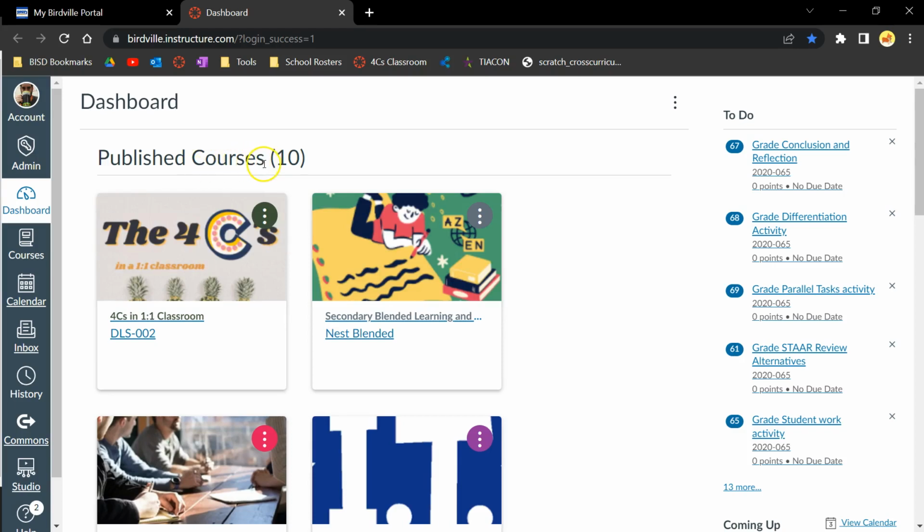Once you've logged in, you may wish to bookmark the Canvas dashboard by clicking the star in the address bar or by pressing Ctrl D. Initially, you may or may not have any courses. To create a sandbox course, on the right, we'll choose Start a New Course.